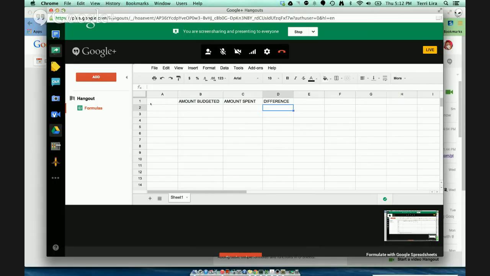So I want them to all be centered. I'm going to click on my row and highlight my entire row. Then I'm going to come up here to my justification icon on the toolbar and click on it and click on center. And this is going to center my little headers in each column.